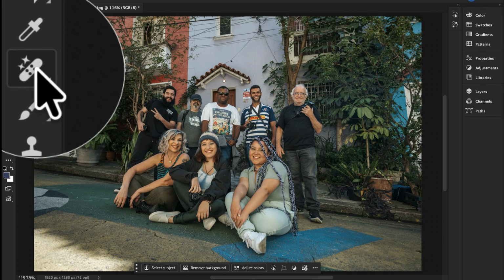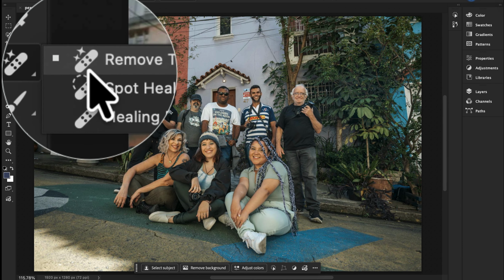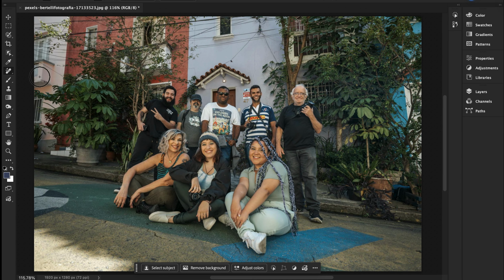Number 2, find and remove distractions instantly. Photoshop can now better detect distractions in your image and remove them fast. People in background, trash on street, random objects. One-click cleanup is getting scary good.